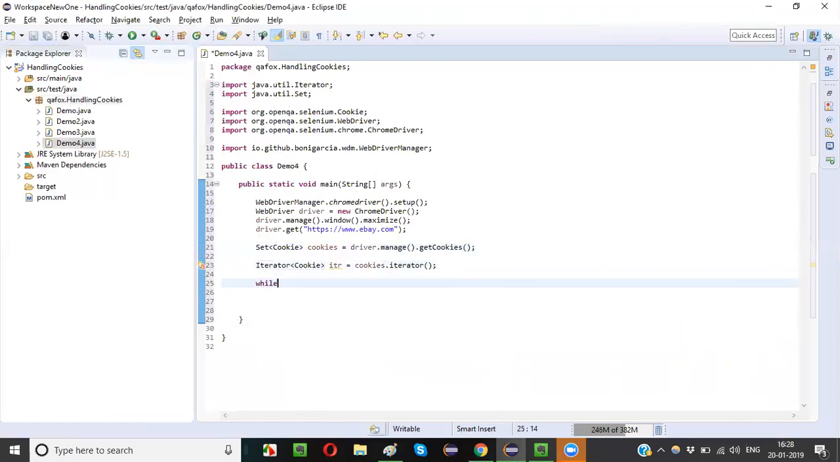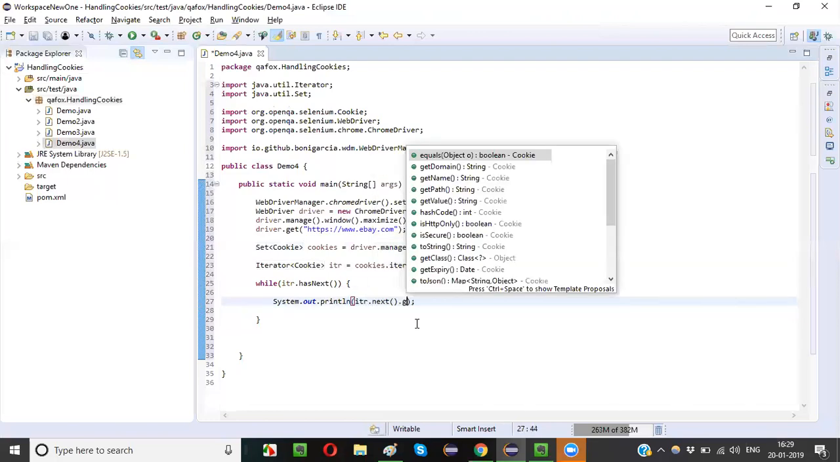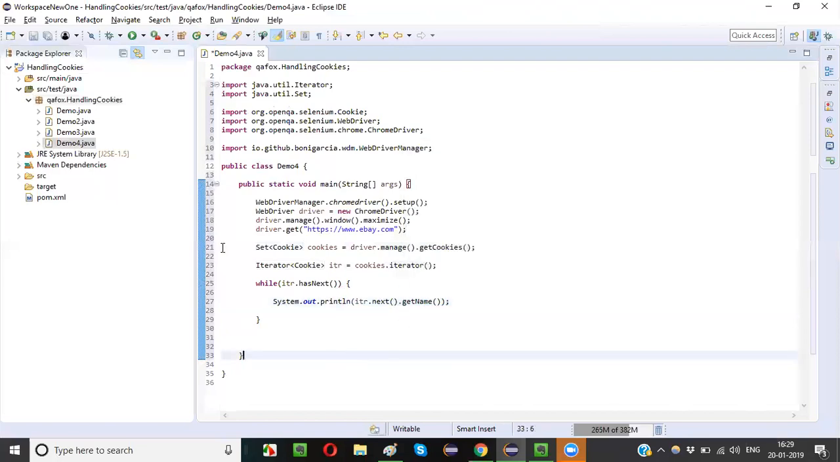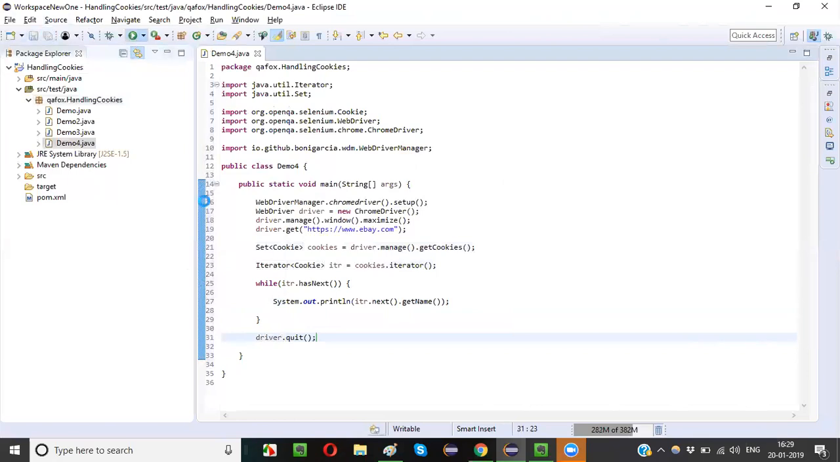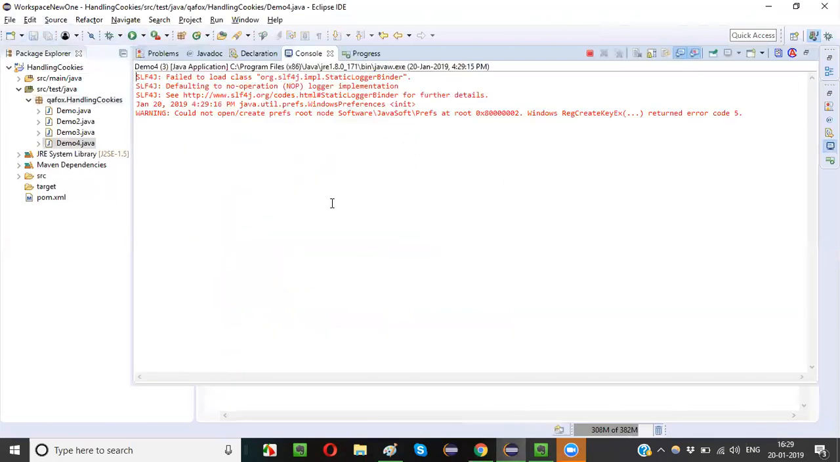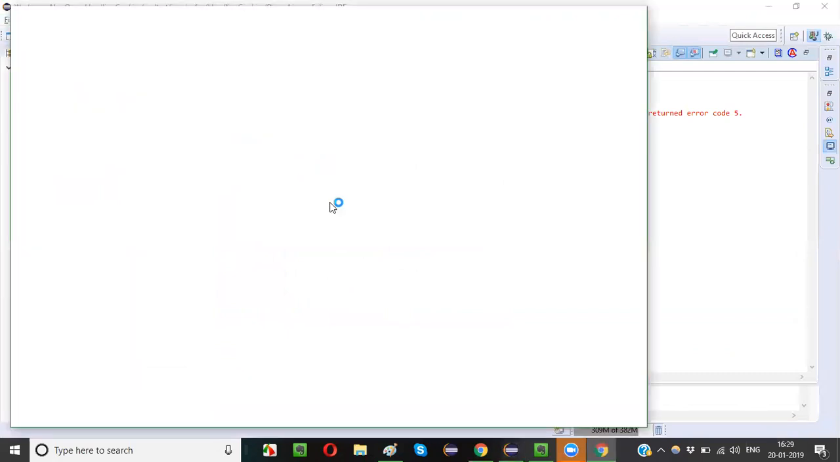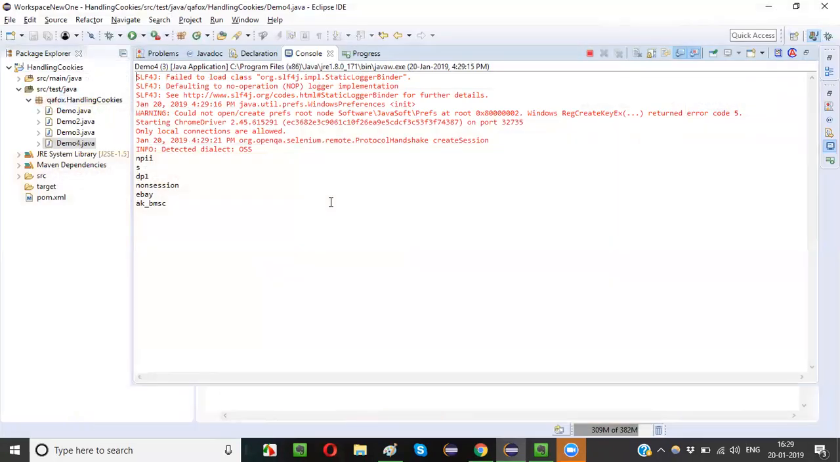Okay, now I'll say while itr dot hasNext, then I will say System dot out dot println itr dot next dot getName I will print. Okay, I will print all the names of the cookies. So this program will print all the names of the cookies only. Okay, let me run this. By default, whatever cookies are added by ebay.com will be printed, the names of the cookies. How many are there? 6 are there.